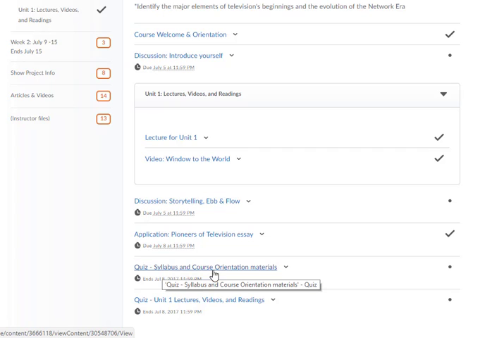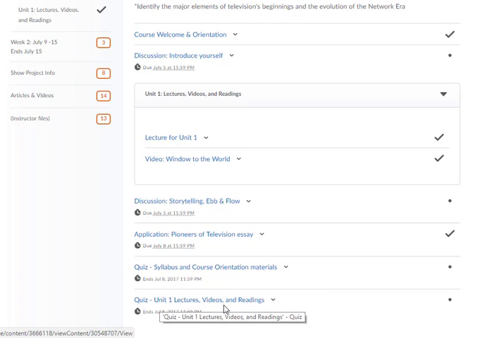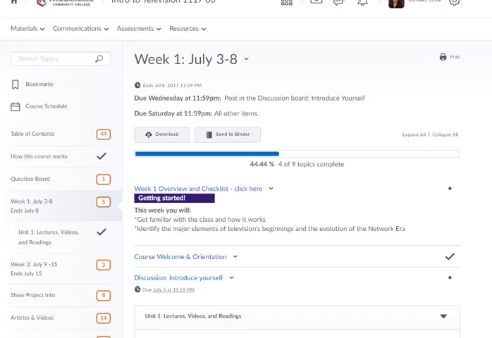And then you'll take a quiz on the syllabus and the course orientation materials. So pretty much everything I'm saying now and everything that you read in the syllabus is going to be on this quiz. And then you have a quiz for the Unit 1 lectures and videos. That's all of the materials that are up in this lecture. Week 1 is the only week that has 2 quizzes. I will let you know that. Every other week is just 1 quiz. So that is how you can get around the content in this class.